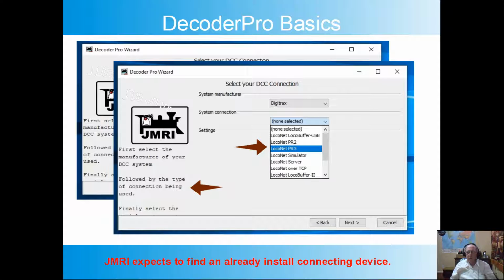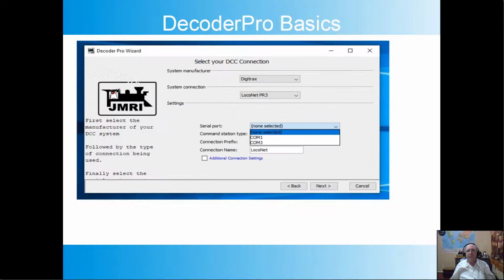network. Oh, I can't even think of the term right now. Terminator. That's what it is. You're going to have to put a terminator on your LocalNet bus. Okay, but we're going to use it as a typical operator would do it. We're going to use it as attached to our layout. So we want a LocalNet PR3.